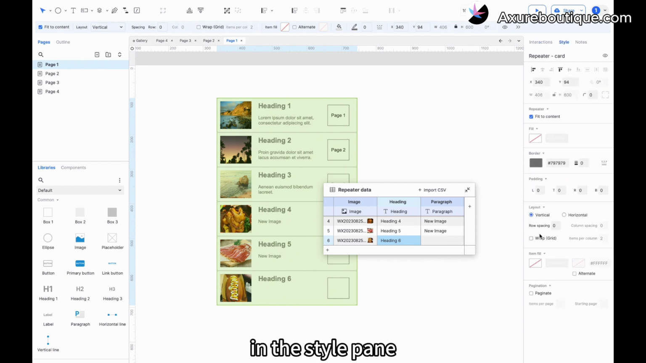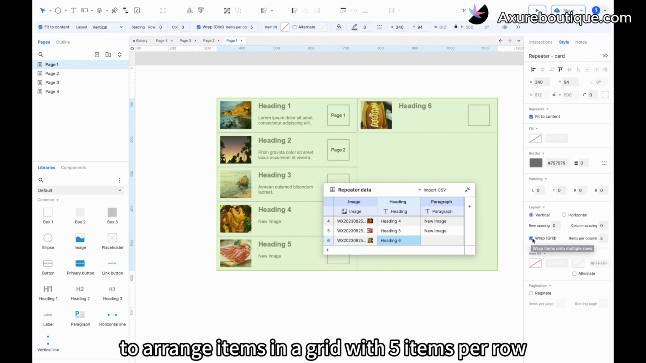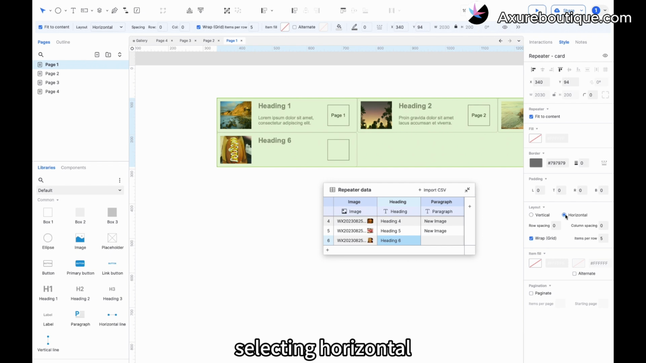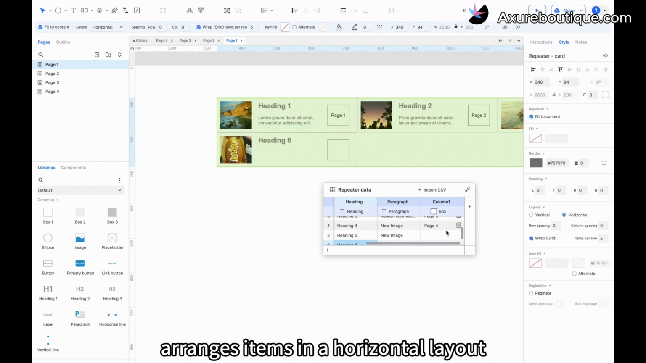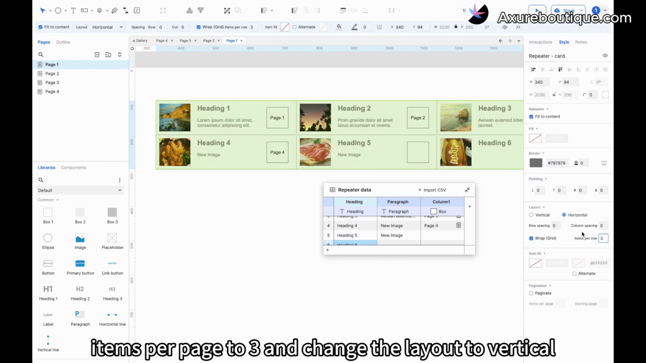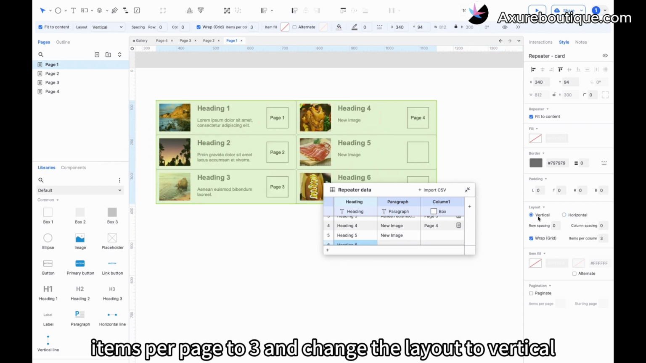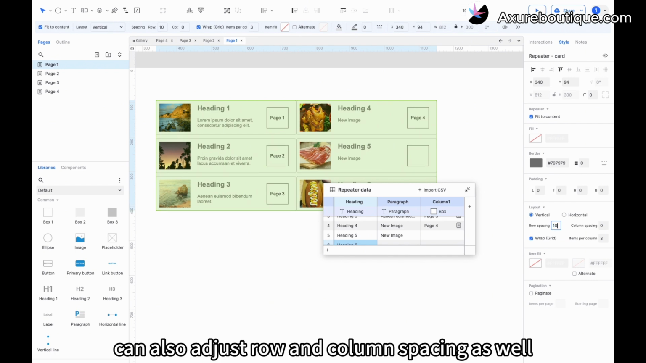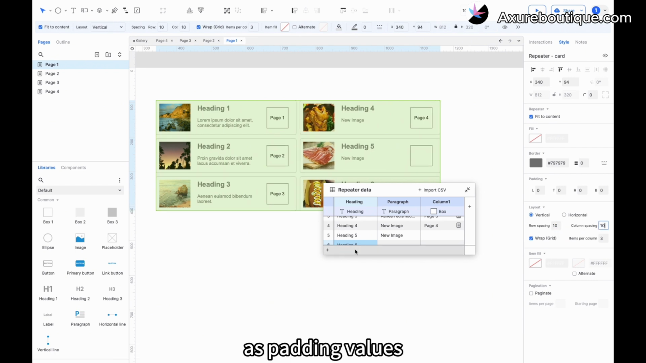In the Style pane, check Wrap Grid to arrange items in a grid with 5 items per row. Selecting Horizontal arranges items in a horizontal layout. Set Items per page to 3 and change the layout to vertical. You can also adjust row and column spacing as well as padding values.